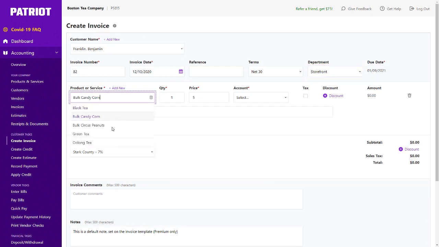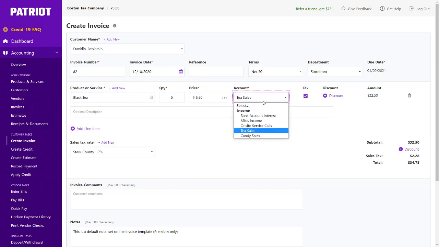I already have a list of products and services here, so I'm going to choose black tea and enter my quantity. My price is already determined because I set up my product, and same with the income account that I have chosen. I can change all of this right here if I need to. This is subject to sales tax, so that's already checked.